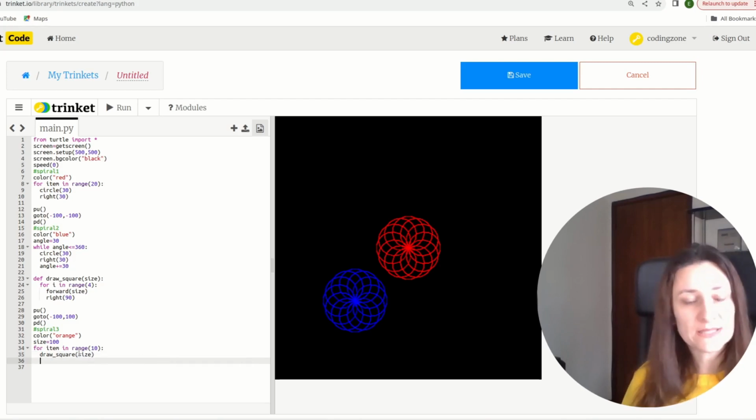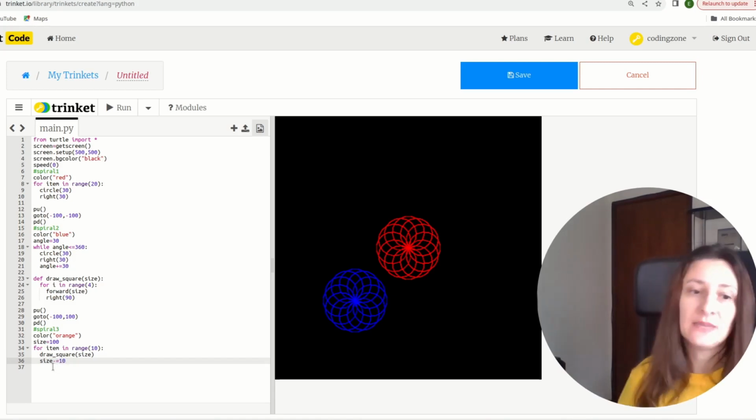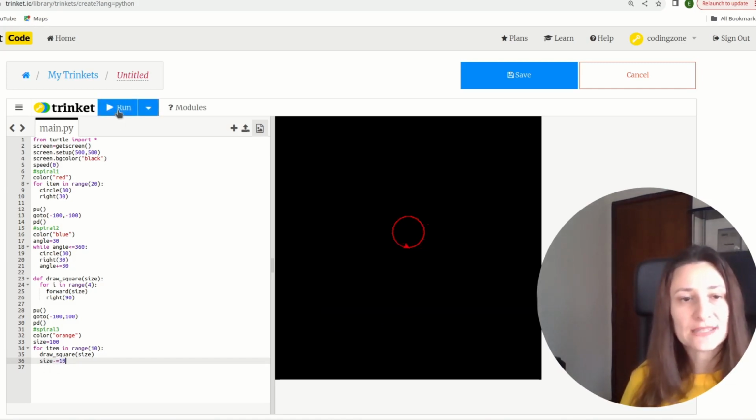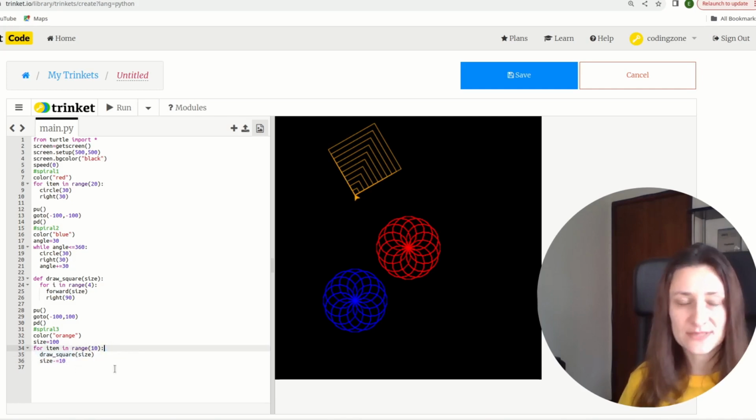After I draw my square, I want to reduce the size. So the next time we execute it, it should draw it a smaller size. Size minus equals, let's reduce it by 10 pixels. And let's check it out. Can you see, every time it was reducing the size of my square until it completed it 10 times.